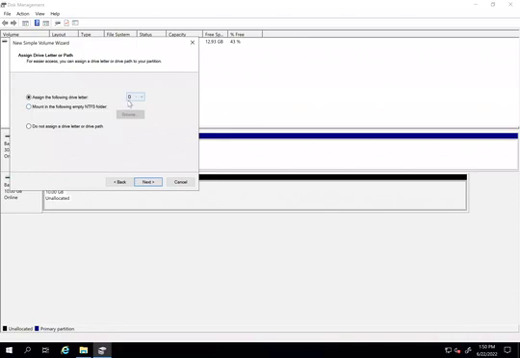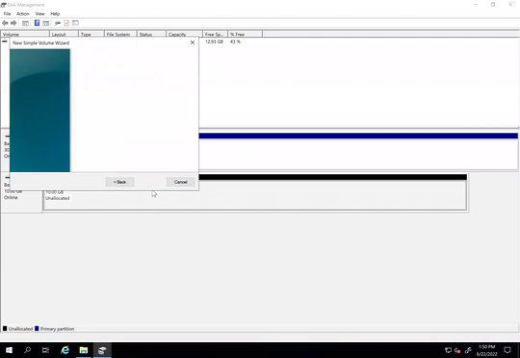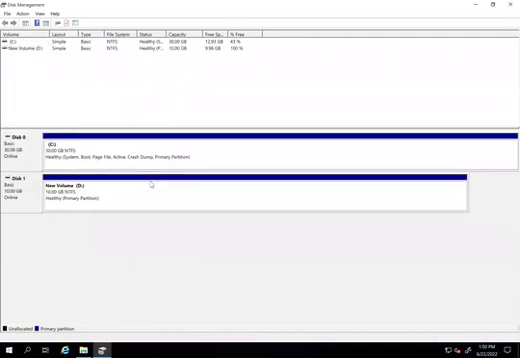So automatically here, drive letter will be assigned D. This 10 GB will have a drive letter called D drive. Click on next, next, and finish. We haven't changed anything, right? Just we clicked on next, next, next, finish. So you can see the D drive is having a healthy volume, which is having NTFS file system.